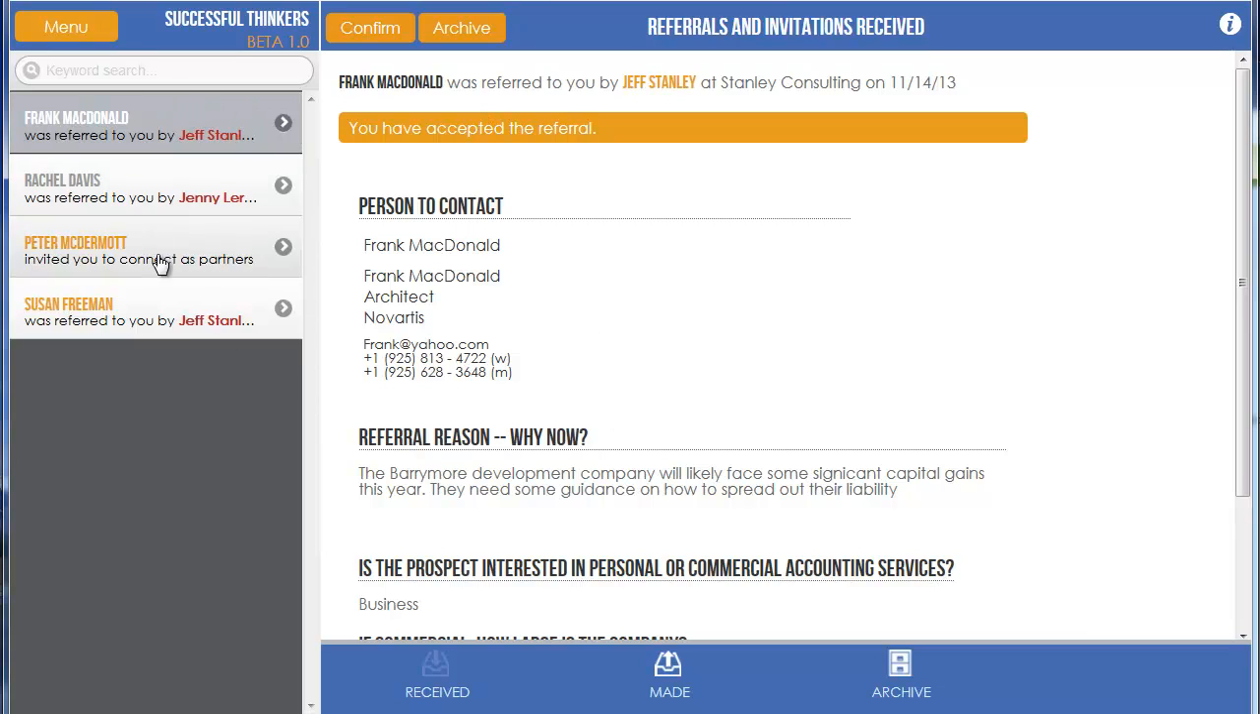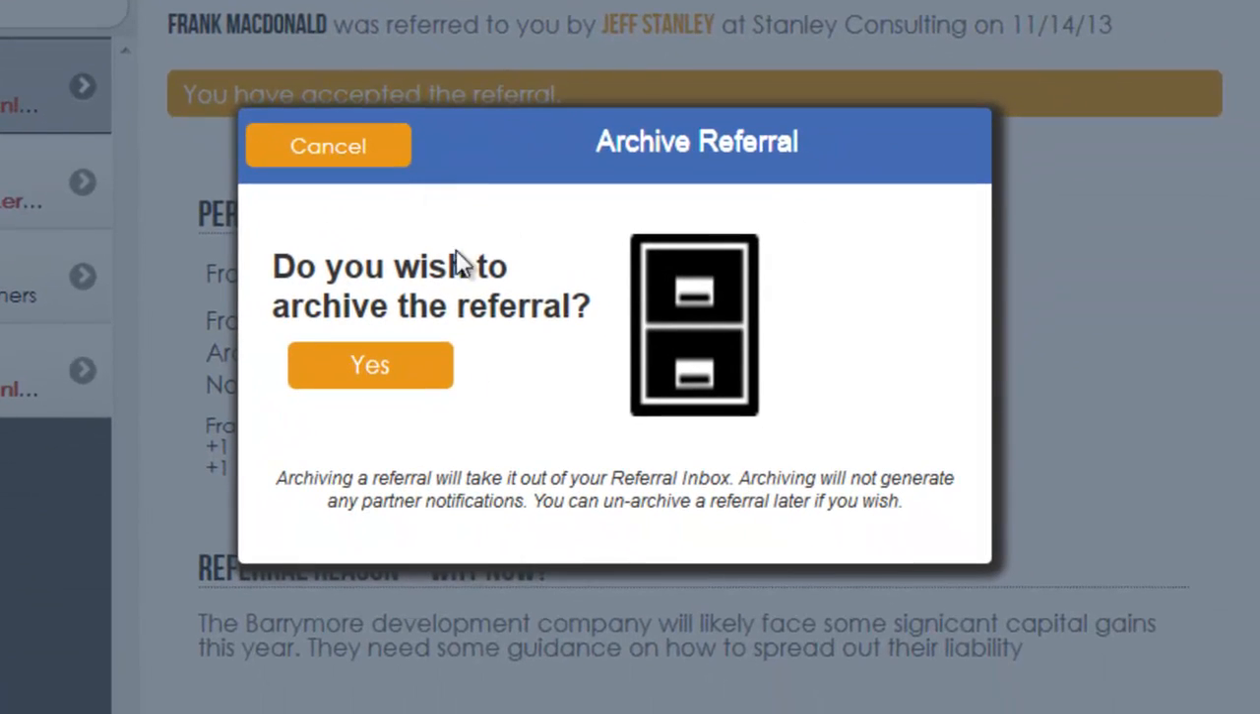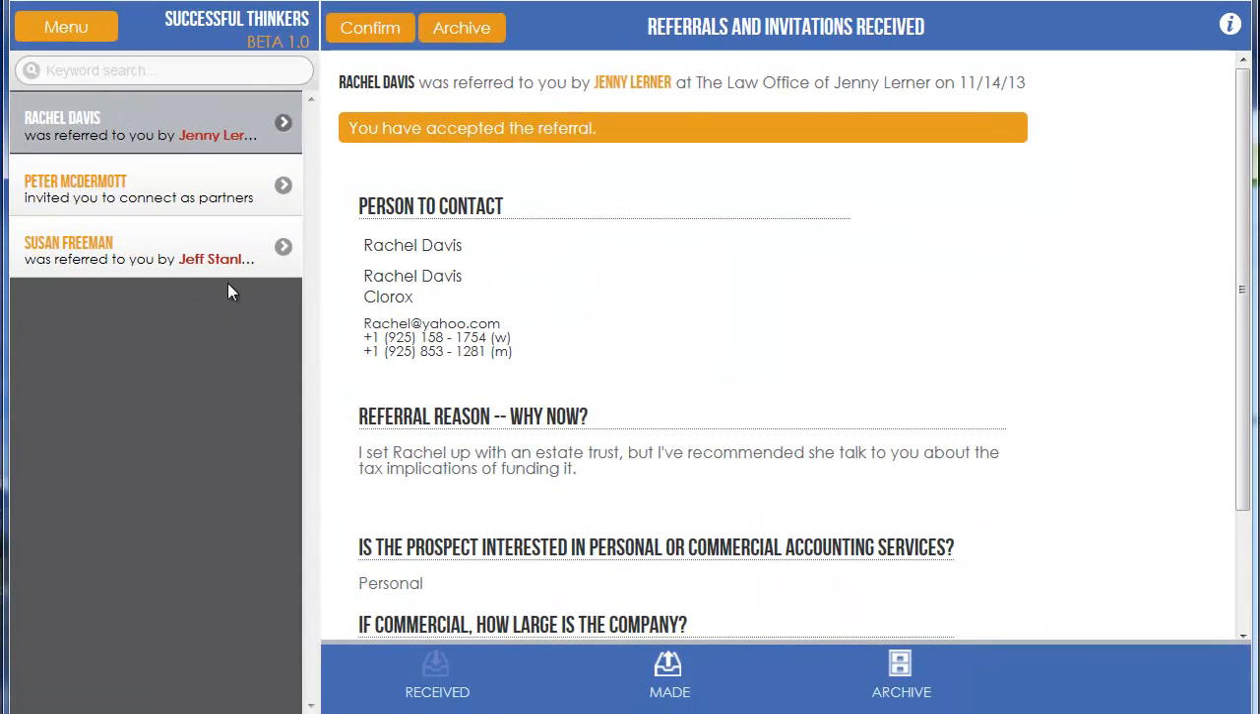once I've accepted these, or I'm done with them, for this individual, I may not close them or whatnot, or it's just kind of stagnant and I don't want to look at it anymore. I can click this little archive button, and it's going to ask me, are you sure you wish to archive it? And I'm going to say yes, and that just gets it out of my most recent list and cleans this up for me.